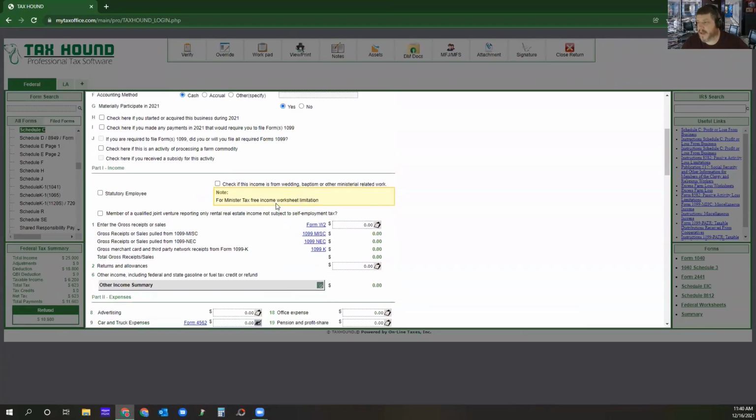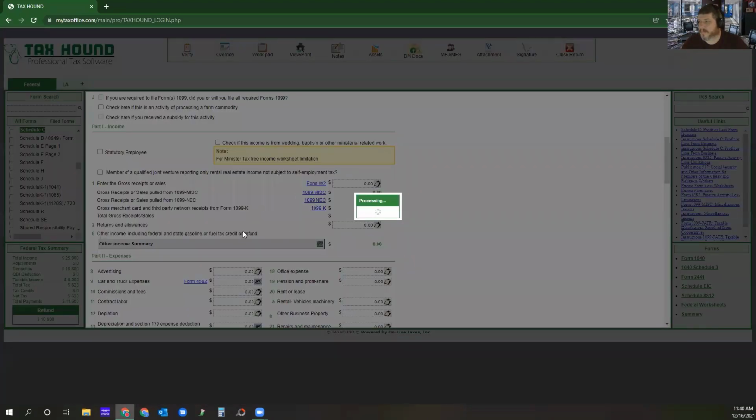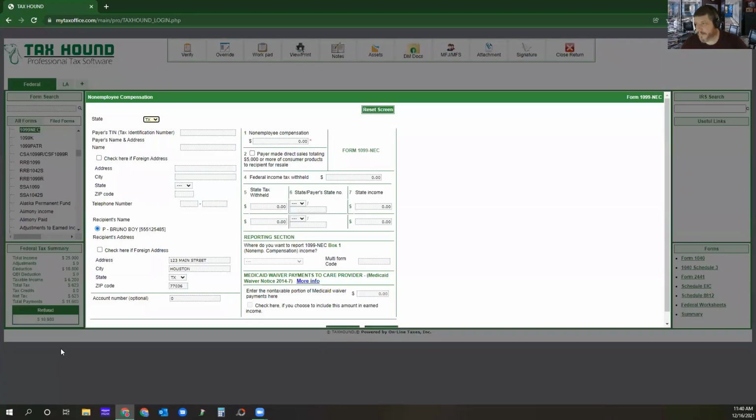So now that I've got everything entered in here, I can hit this 1099 NEC, and it's going to save my Schedule C and take me to the 1099 NEC input screen. Now we click Add New, and we tell you down here at the bottom, you must create Schedule C, E, or F, or Form 4835 prior to entering 1099 NEC. So we try to warn you and give you as much information as we can inside the software. We're going to click Add New.